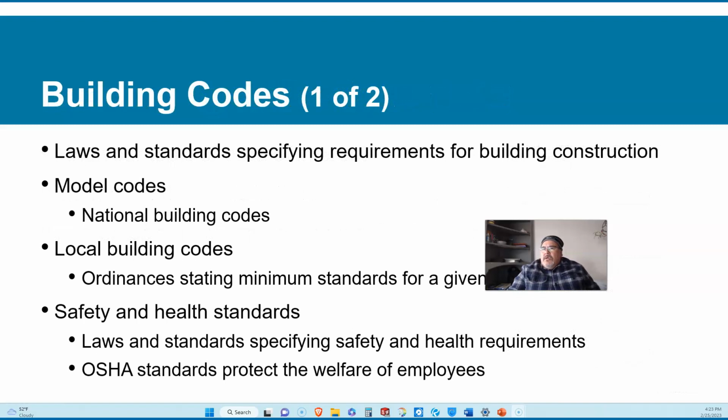Building codes. So they are laws and standards specifying the requirements for building construction. They are the explanation why buildings are designed the way they are, why spaces and sizes are established the way they are, because they're based on standards or laws. Building codes originally come from a set of recommendations that are adopted by a city or municipality, county or a city, and they're made into those local laws.